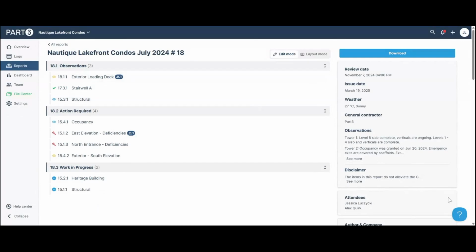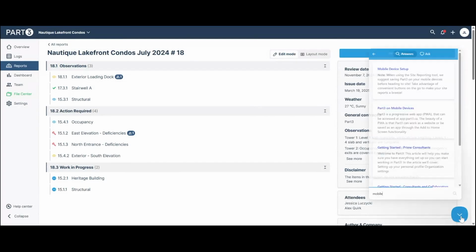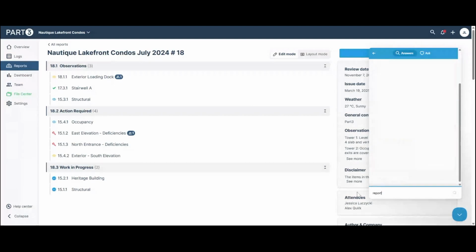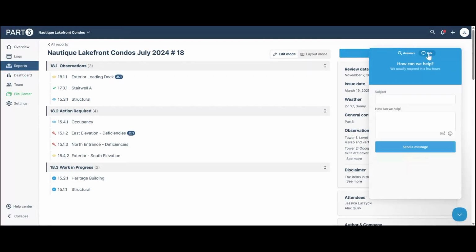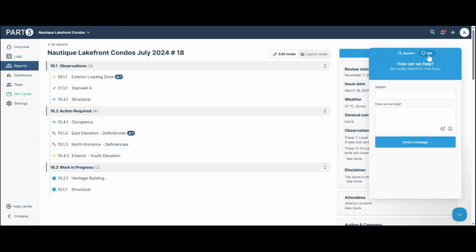Don't forget that as you get going, this question mark in the bottom right corner has all of our help docs. So we do have some on site reports and things like that, formatting. And more importantly, we have this ask button here. So feel free to shoot us a message if you're having any issues or you want to talk about a feature or you just forget something from the training session. Shoot us a message. We'll make sure that we get back to you as soon as we can.